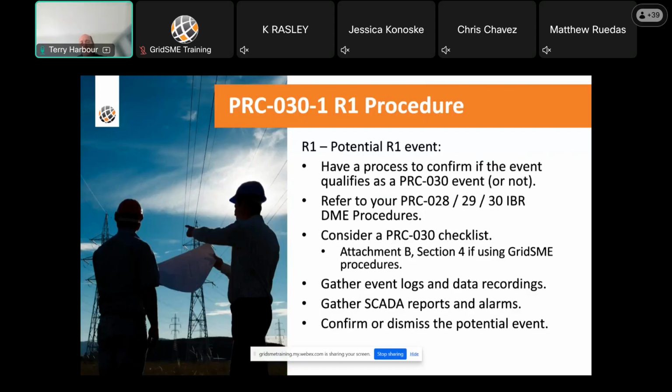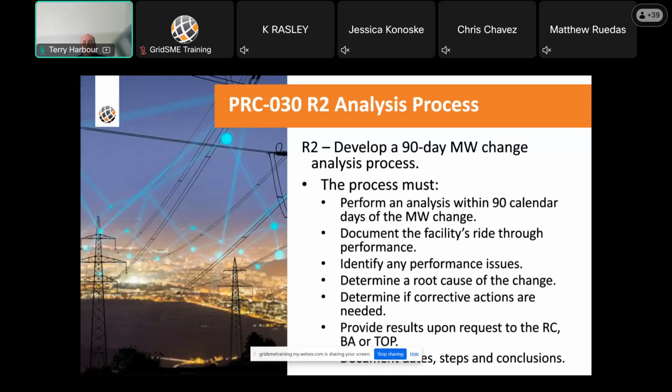Moving to the action steps for a procedure, have a process to confirm if the event qualifies as a PRC-030 event or not. You can refer to your PRC-028, 029, and 030 disturbance monitoring equipment procedures. Consider a PRC-030 checklist. If you're using the GridSME procedures, you can look in attachment B, section 4. Gather any event logs and data recordings, gather your SCADA reports and alarms, and then try to confirm or dismiss the potential event. And that will lead you into an R2 analysis process.